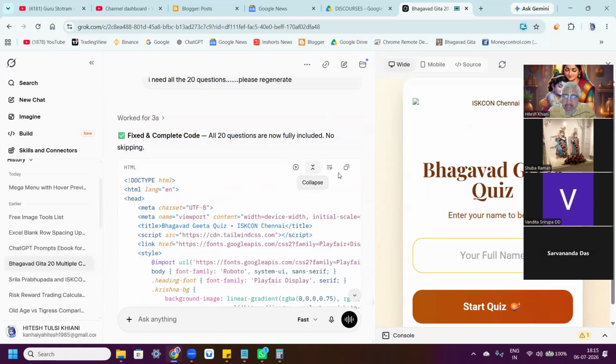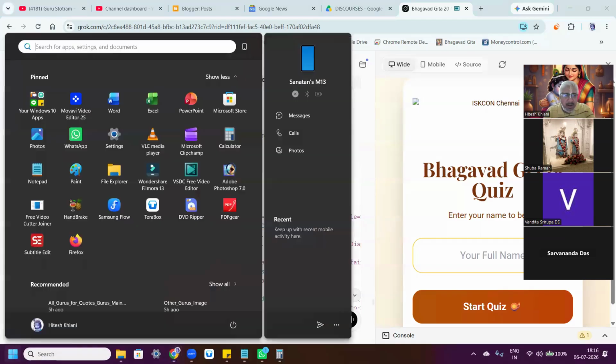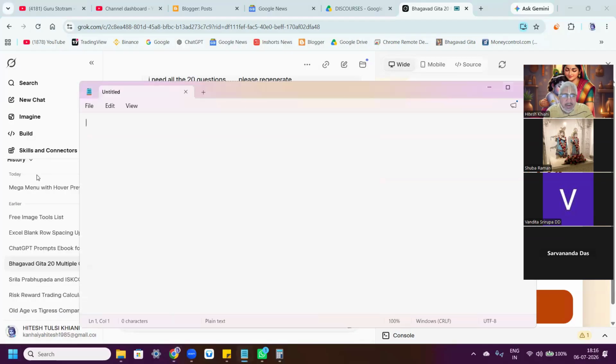Here is the collapse. Here is to wrap the text. Here is to copy the code. So if I click on this, the code gets copied. Then I go to start, I go to run, start and run. And I open a notepad. I can open a notepad from here.